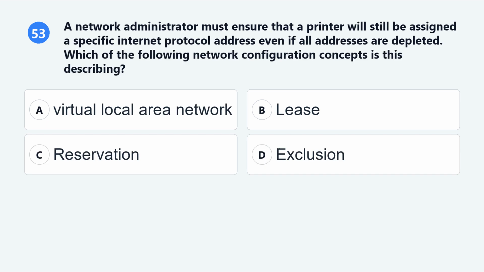Question 53. A network administrator must ensure that a printer will still be assigned a specific Internet Protocol address even if all addresses are depleted. Which of the following network configuration concepts is this describing?